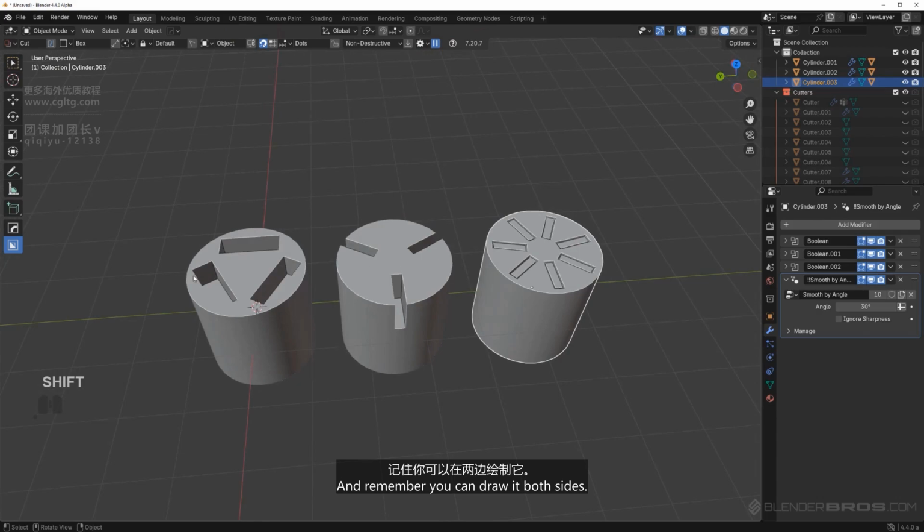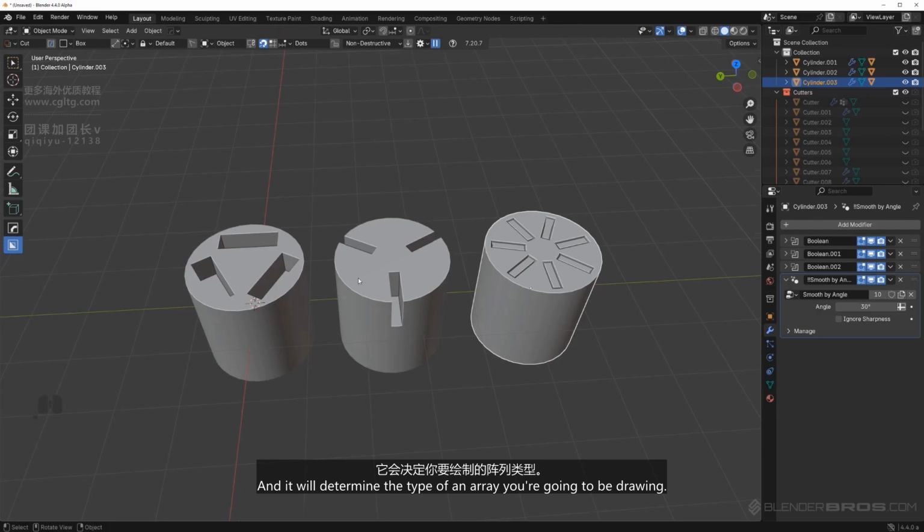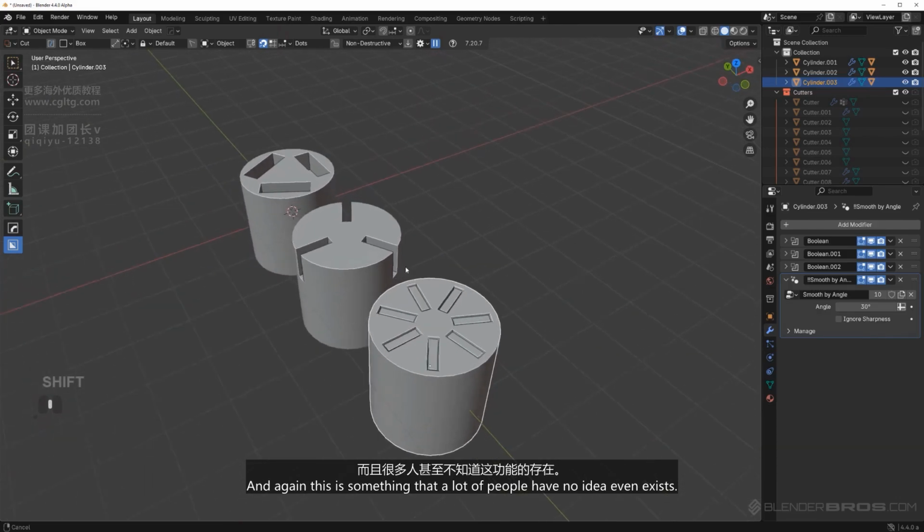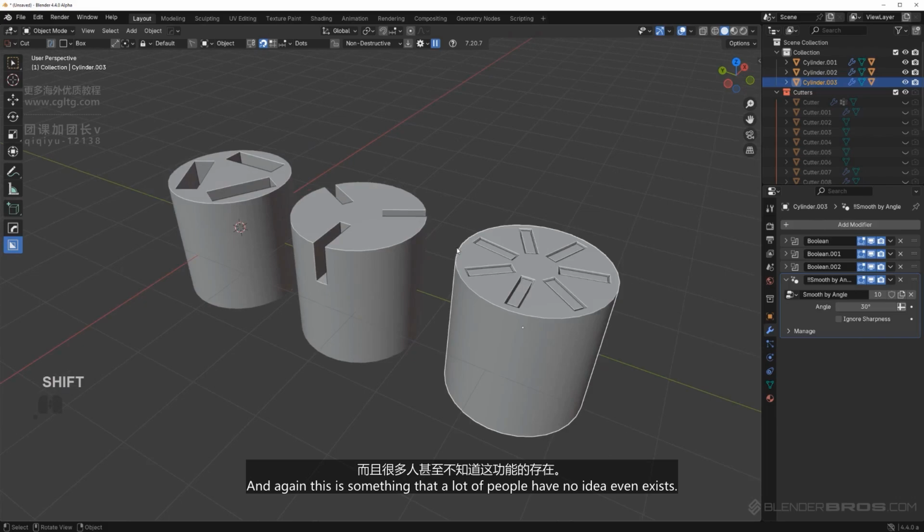And remember, you can draw it on both sides, so left or right, and it will determine the type of array you're going to be drawing. And again, this is something that a lot of people have no idea even exists.